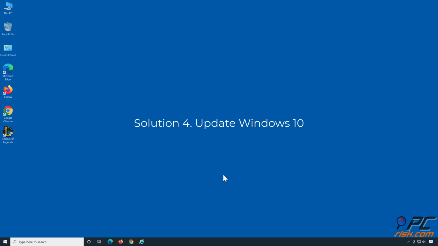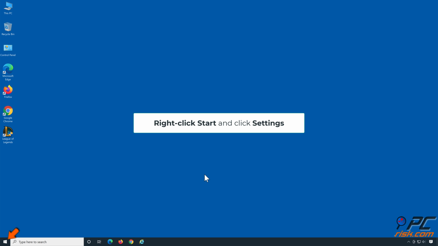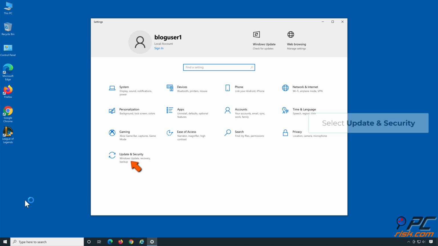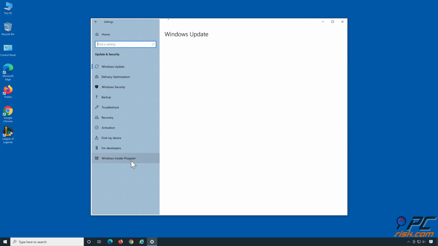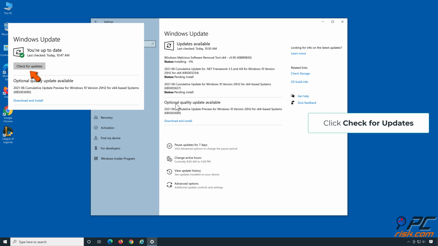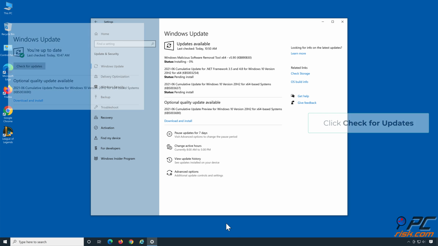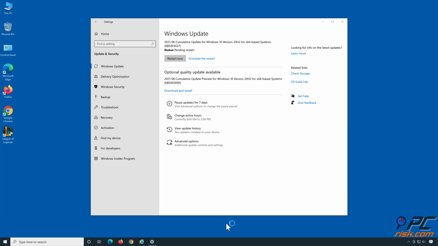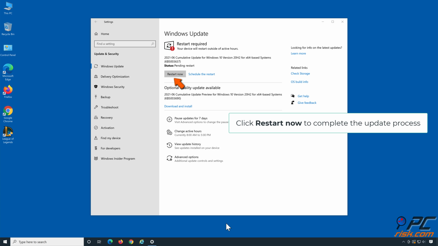Solution 4. Update Windows 10. Right-click Start and click Settings. Select Update and Security. Click Install now if Windows already checked for updates. Otherwise, click Check for updates and then install them. Click Restart now to complete the update process.